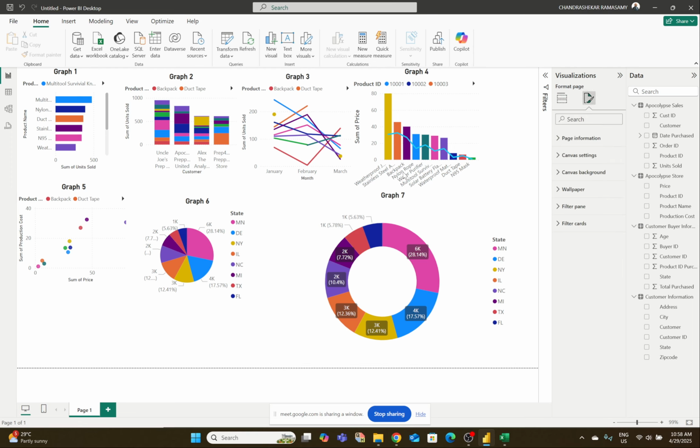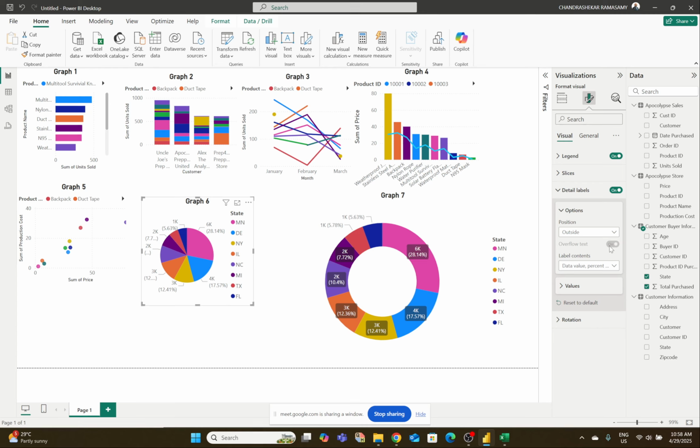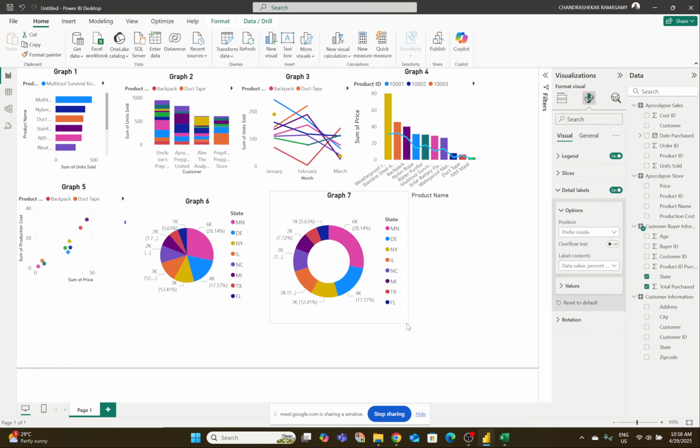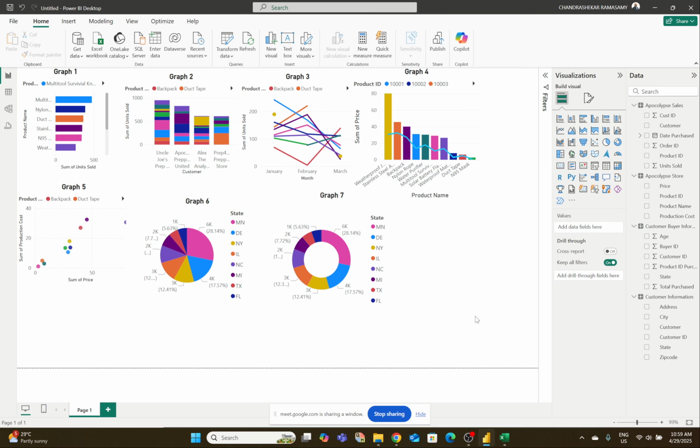If I go here, graph 6, detail label, there is no option here, so I cannot press anything. Only for this one there's overflow text. So this is graph 7. Anyway, I still prefer outside. I want to put outside. Outside is still better looking.